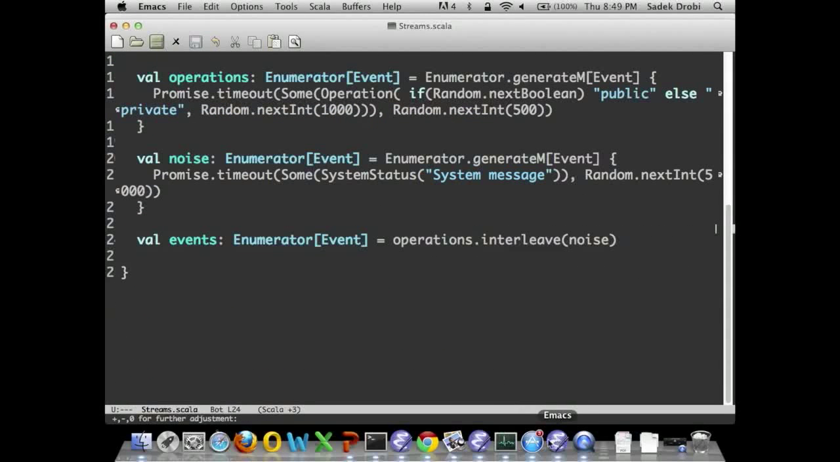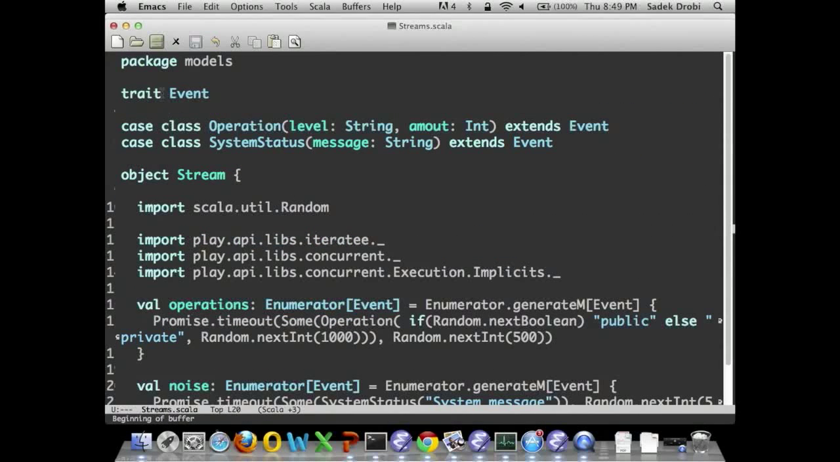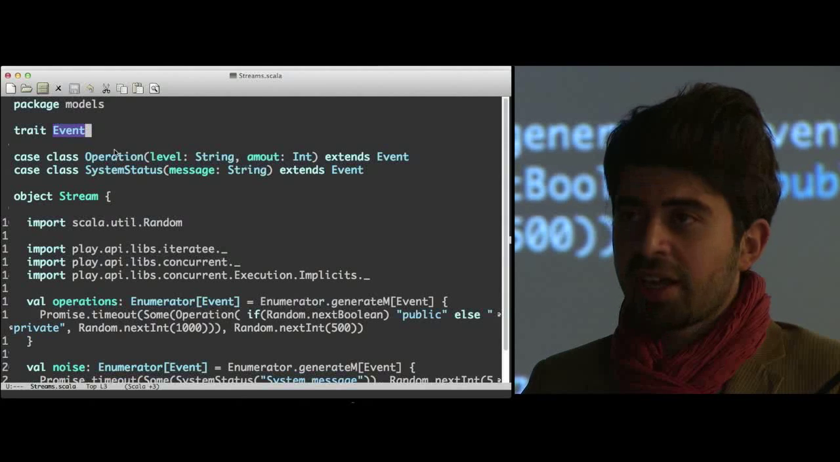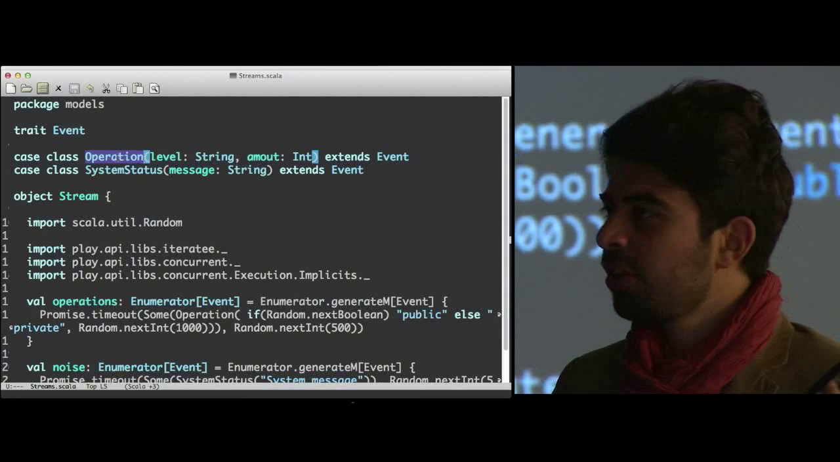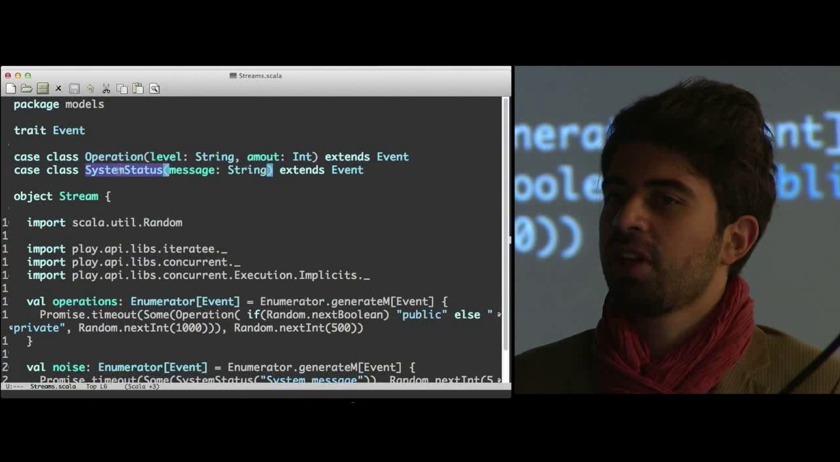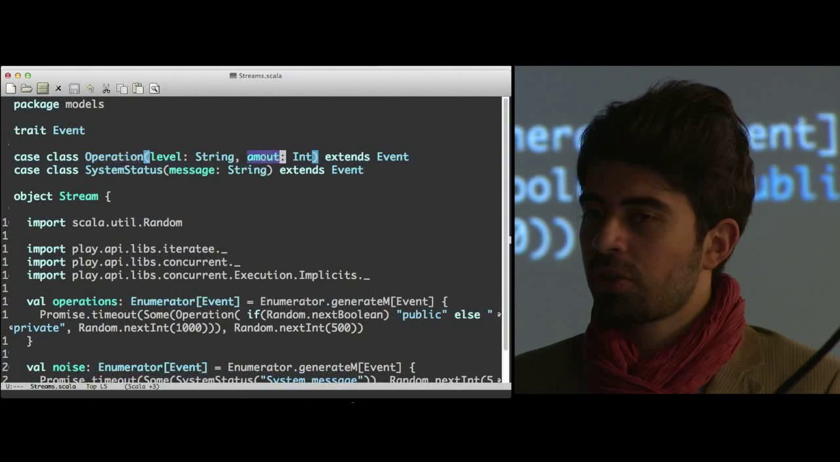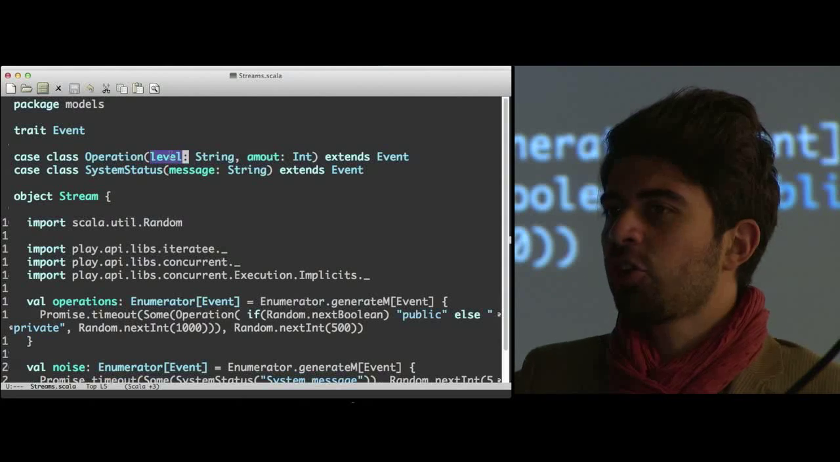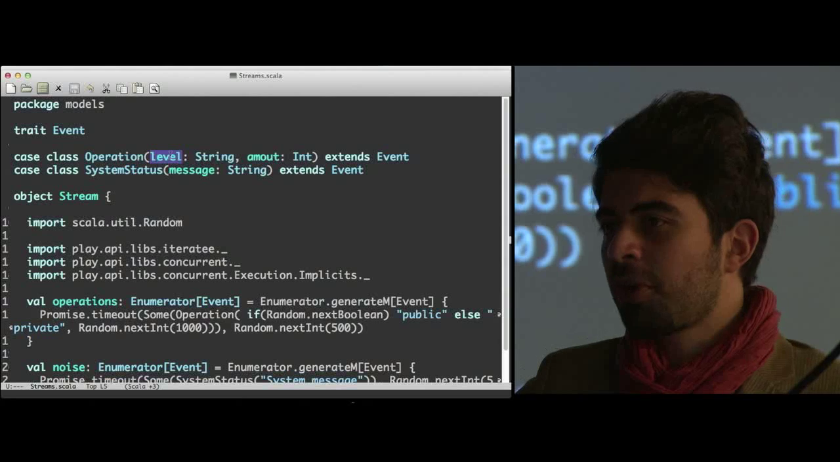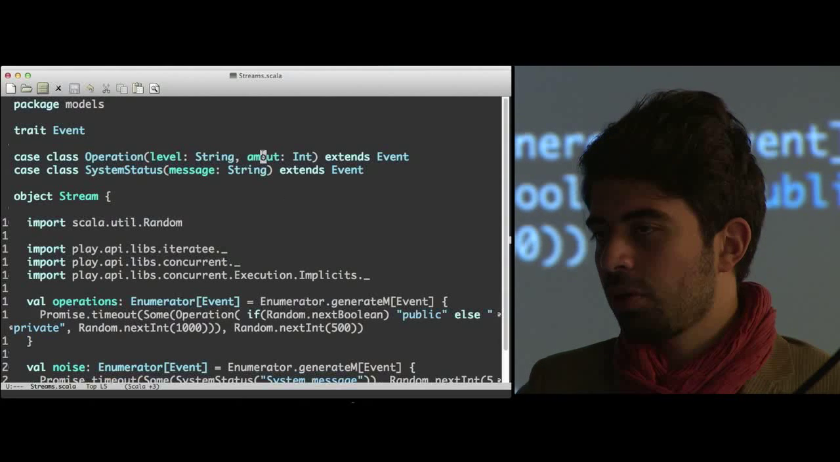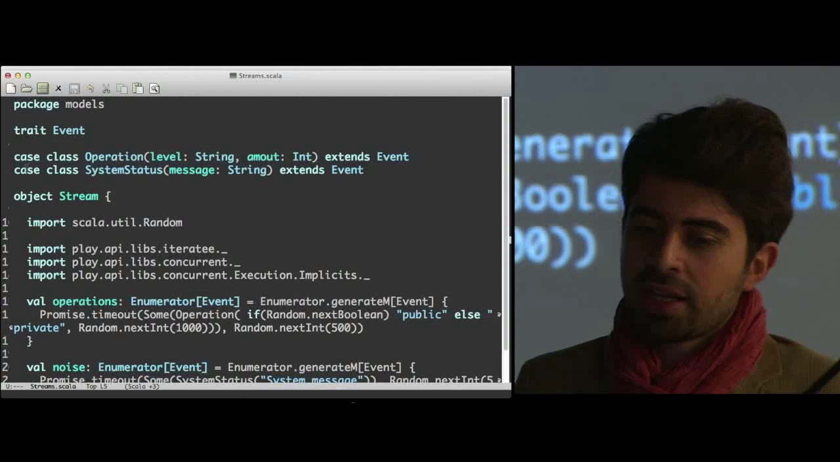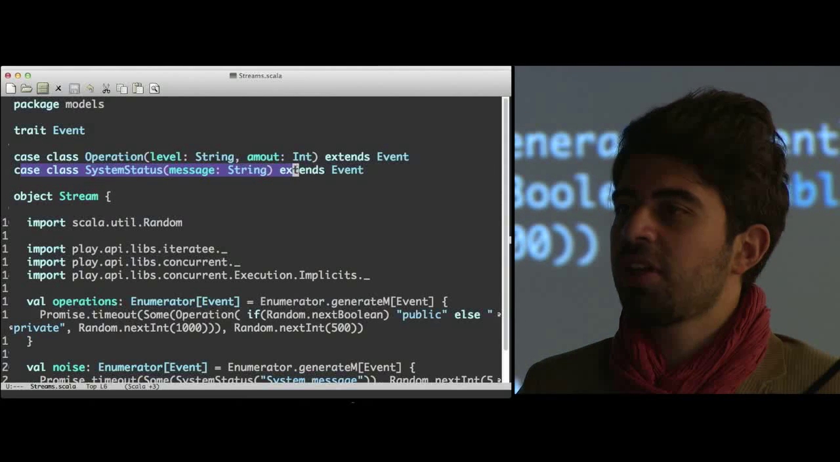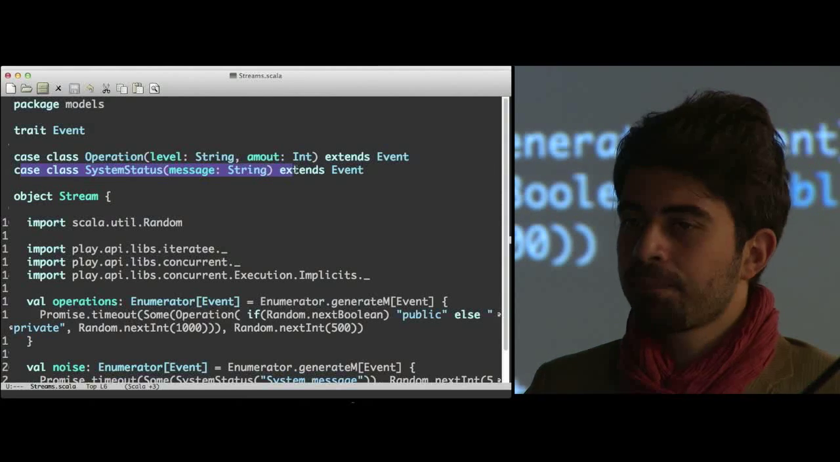And my model consists of, so first I got the trait. This is the type, it's Event. I got events in my system, okay? That's abstract. And then I got two types of events. One of them is Operation, and the other is SystemStatus, okay? An operation has an amount, the amount of the operation, and it has a level. It can be private or public, okay? Level can be public or private, and the amount could be whatever, a random value. And I got this system status that is basically noise that the system will be generating, okay?